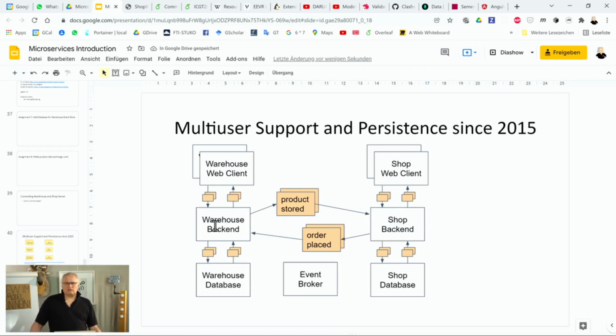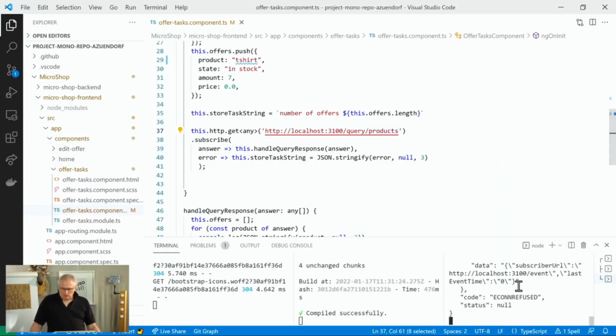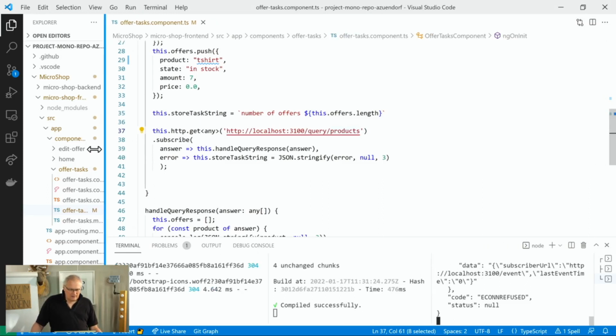And we did not start the warehouse backend yet. For this test, we don't need it. So actually, the shop backend tries to subscribe to the warehouse for messages to get this product stored messages, and that fails. And this is the error message that you can see. We ignore this for now and go on with our implementation.